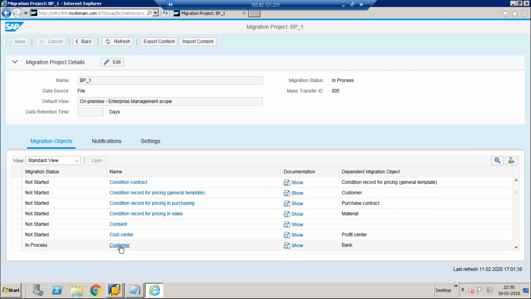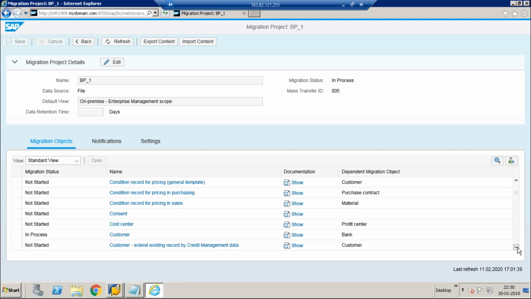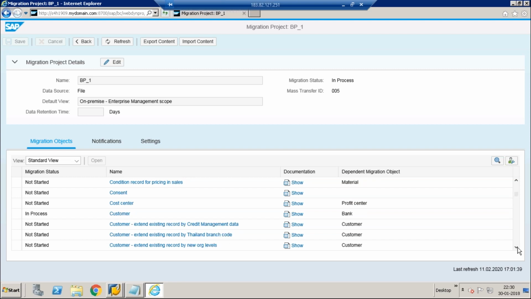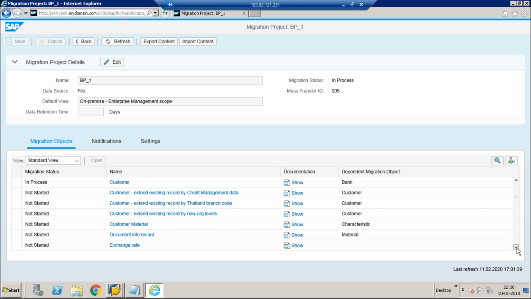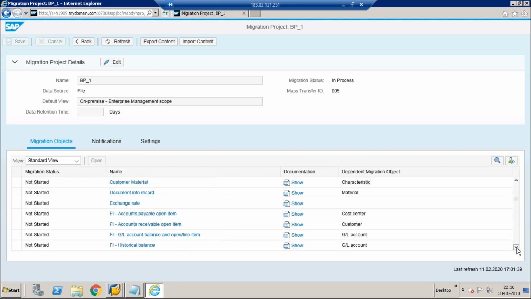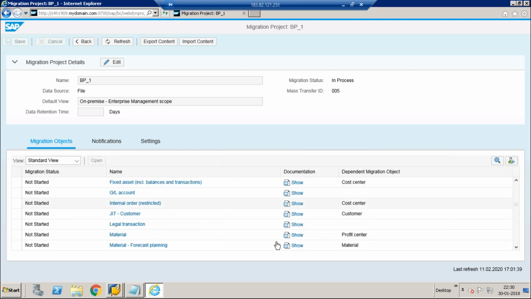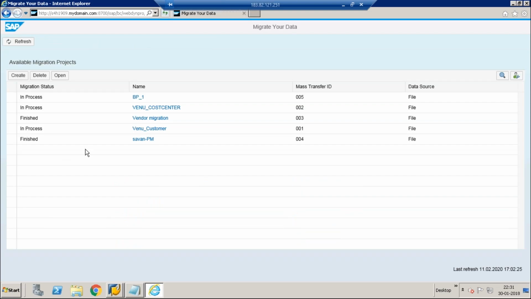So this is the one which we created as a customer. They put so many things. Customer existing record for credit management, title and branch code. So they created so many things. In process, just to see, this is what I created one time.